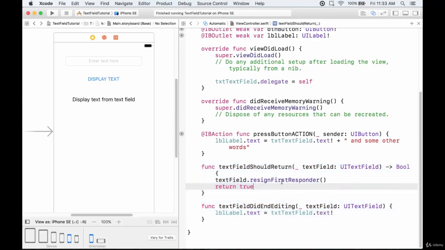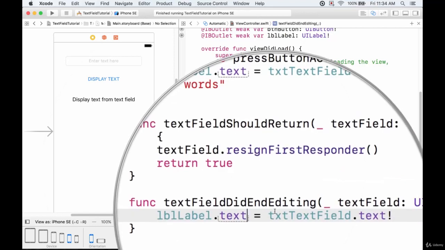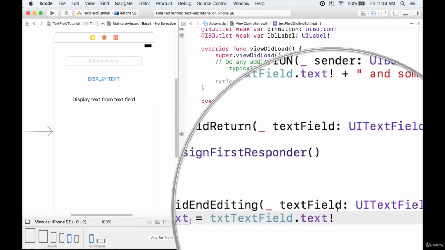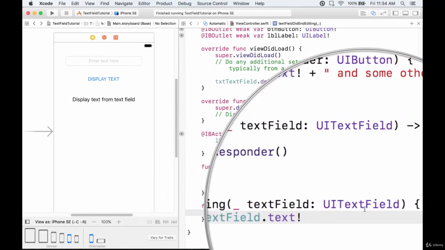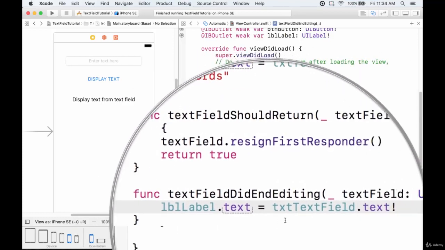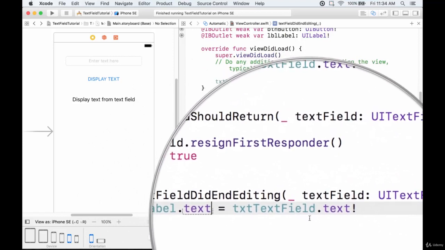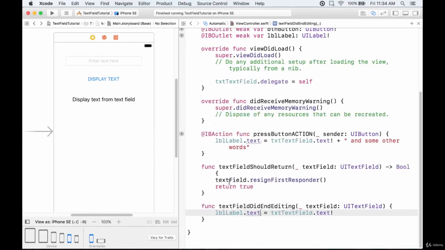So the first is a text field should return, and we said the text field.resign first responder and then return true, which basically says that once the return key on the keyboard is pressed, we're going to hide the keyboard. Okay? And then the final function is just saying once the field did end editing, so once we've finished editing that text field, then we're going to assign the label text to contain whatever the text field currently contains. So this function in particular is very similar to this one, except that instead of changing the text once we press a button, we're going to change the text once we press the return key on our keyboard.